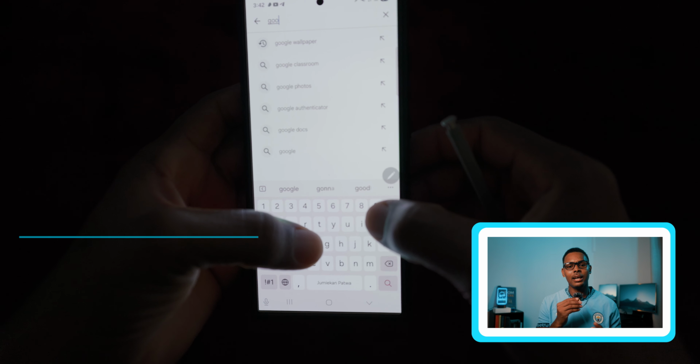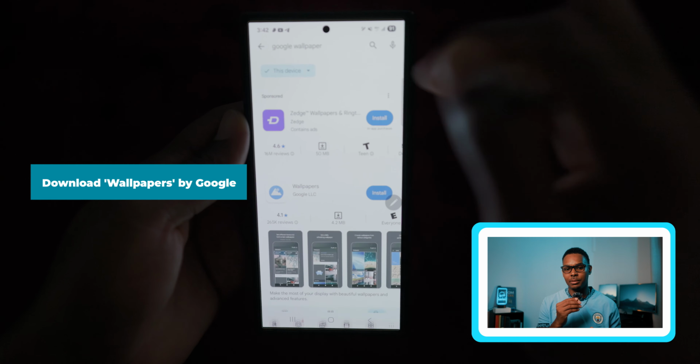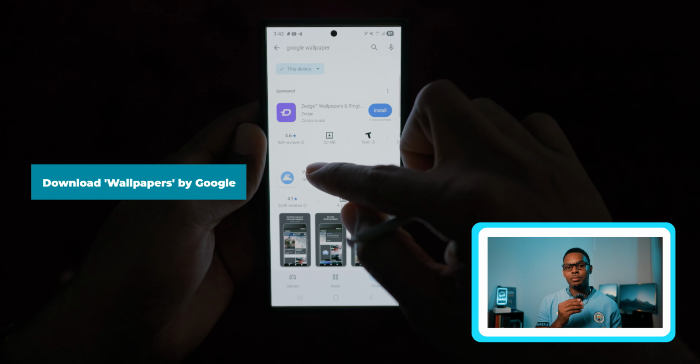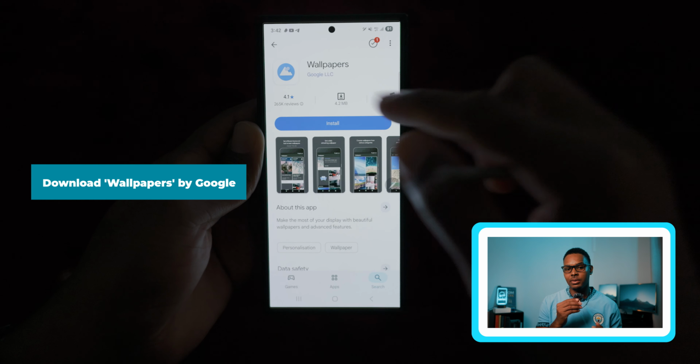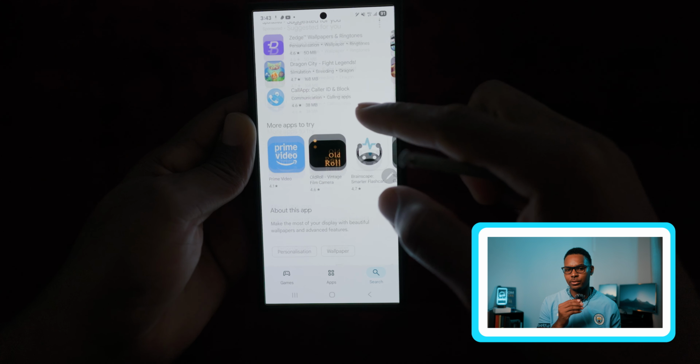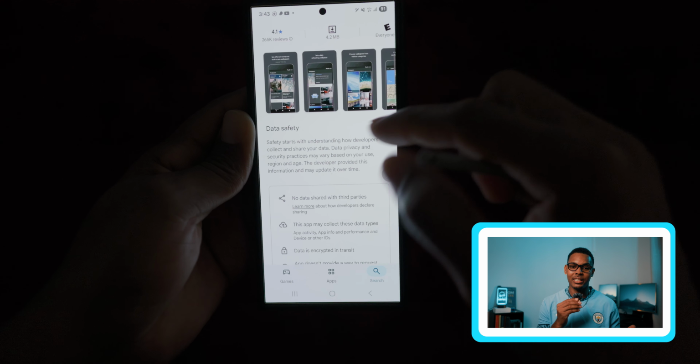The next app I'll be downloading is called Wallpapers by Google. This one is also optional as you can use any wallpaper of your choice, but this specific wallpaper grabbed my attention to blend well with the look I am going for, and it is also free.